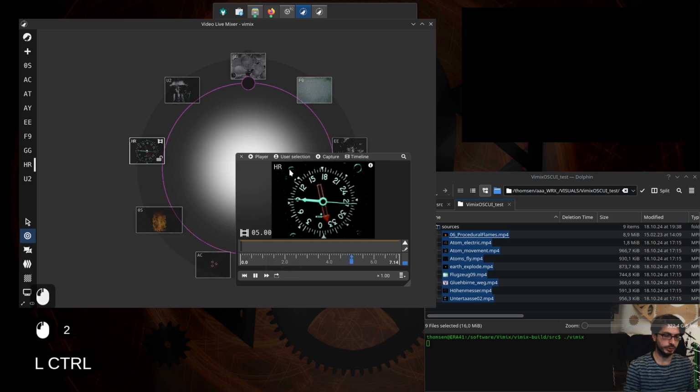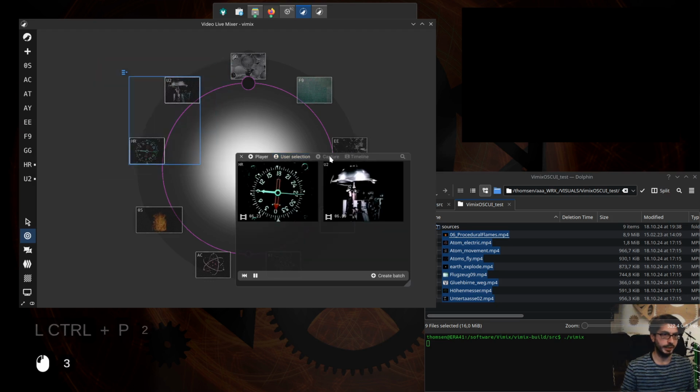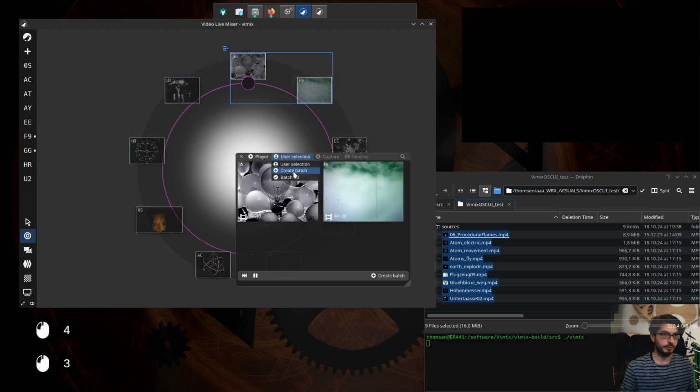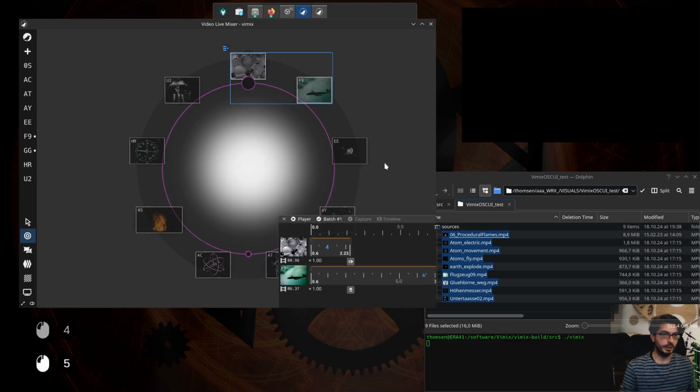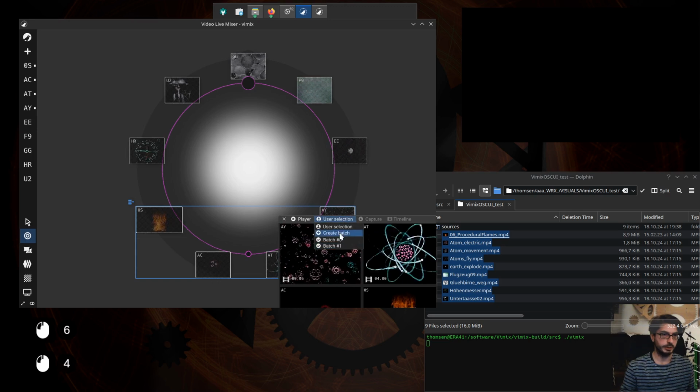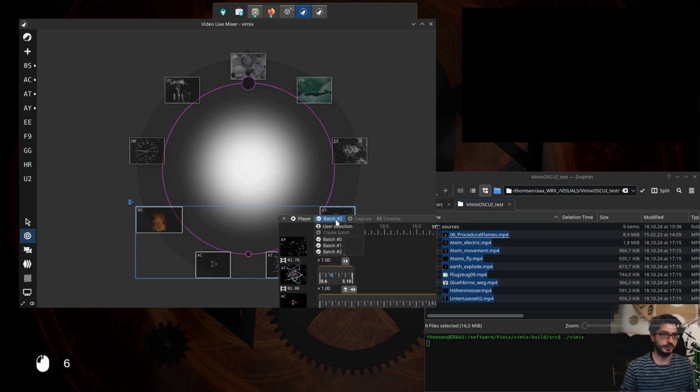Player window, as a reminder, Control P to open it up. Go to user selection. This is what you have selected. These two, I'm going to create a batch out of these two. I'm going to create a batch out of these two. And I'm going to create a batch out of these. So user selection and create a batch. This will give us 3 batches.